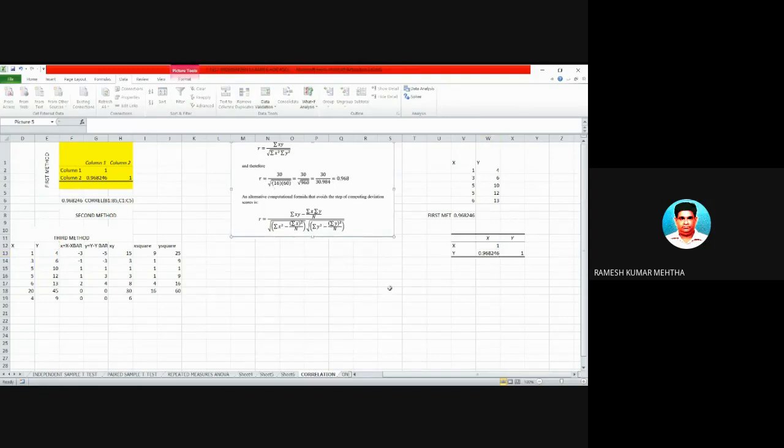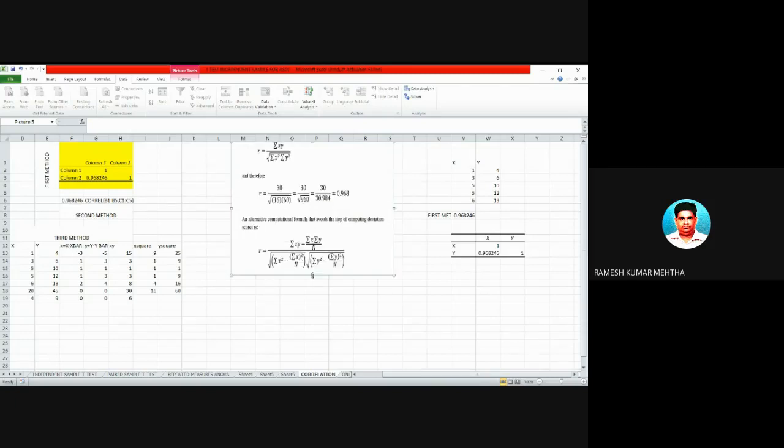So first and foremost, if you want to do the manual method, you should know the formula. There are two formulas. I think you are able to see it. R is equal to the sum of xy divided by the square root of the sum of x square into the sum of y square. This is the formula. Another formula also is there, but let me take one formula. The first formula I will use. So what I want to find out is R, and this is the formula.